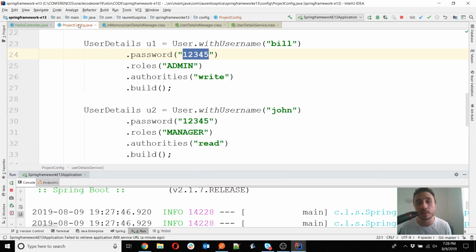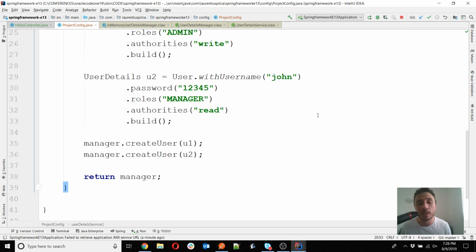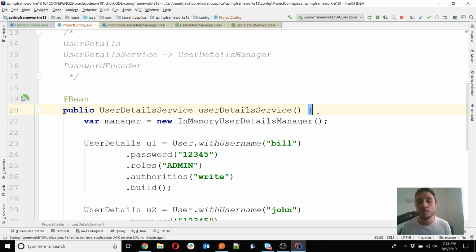creating my own bean. So now that I have created my own user details service bean, it has overridden the pre-configured bean, and it is this one now that is actually used instead of the one that was previously used. So now what should we do to make our application work? Very easy. Just define a password encoder. So what kind of password encoder should we define in this case?